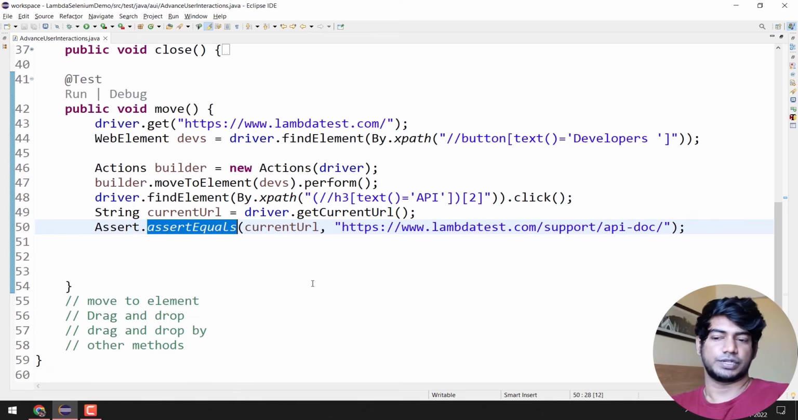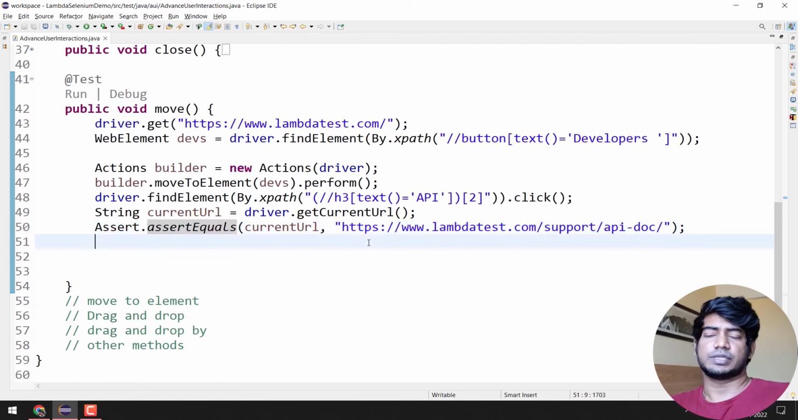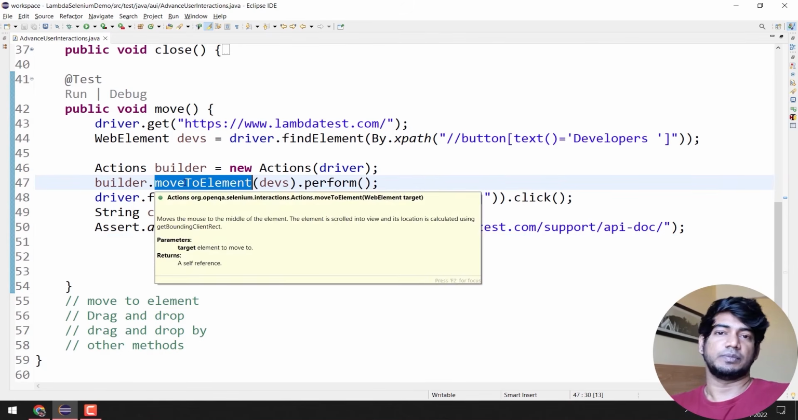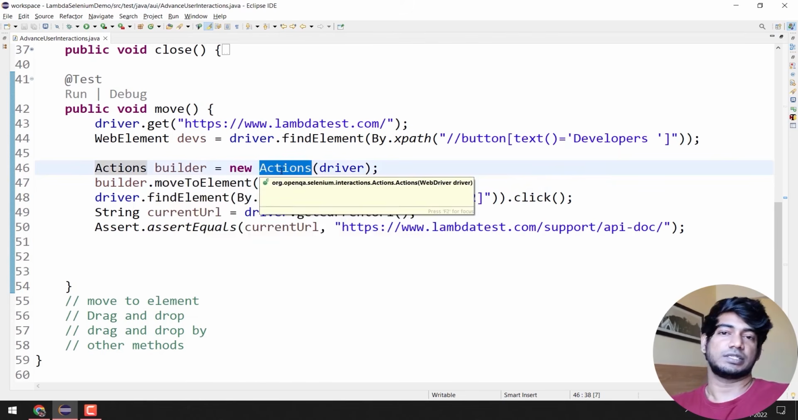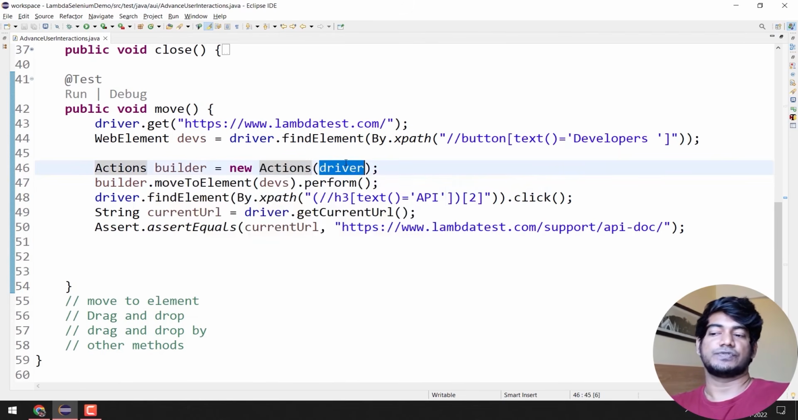So a lot of things we can pass over here. Okay, so that's it. Very simple thing. The only thing we have to remember is whenever we want to do a mouse hover action, we have to use the function called moveToElement that is coming from the Actions class. And in the constructor, of course, we have to pass the driver. Okay, so that's it. Very simple.